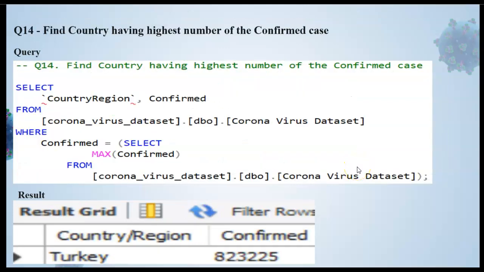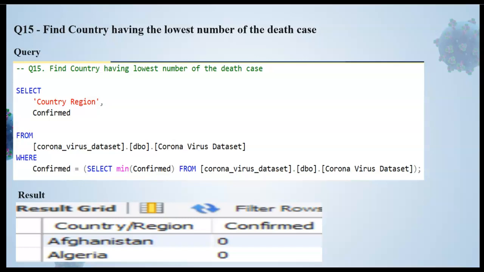Then question 14, find the country having the highest number of confirmed cases. For this we select the country column and select maximum confirmed, and we got the result, it's almost 82,000. Question 15, find the country having the lowest number of death cases. For that we use the country column and the lowest means minimum, and we got the result as Afghanistan and Algeria.